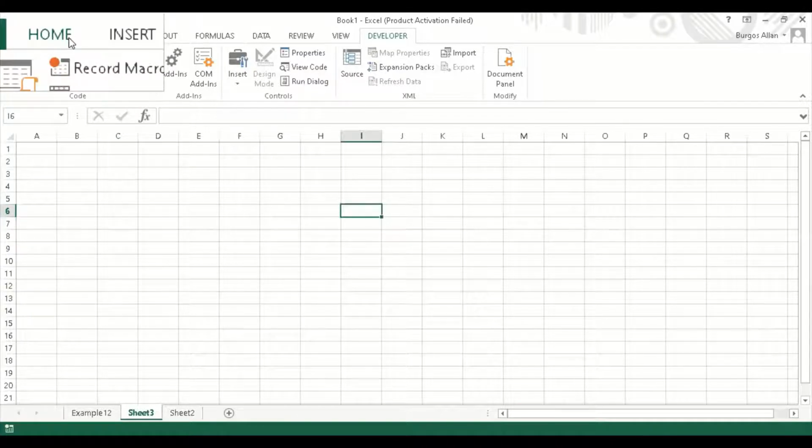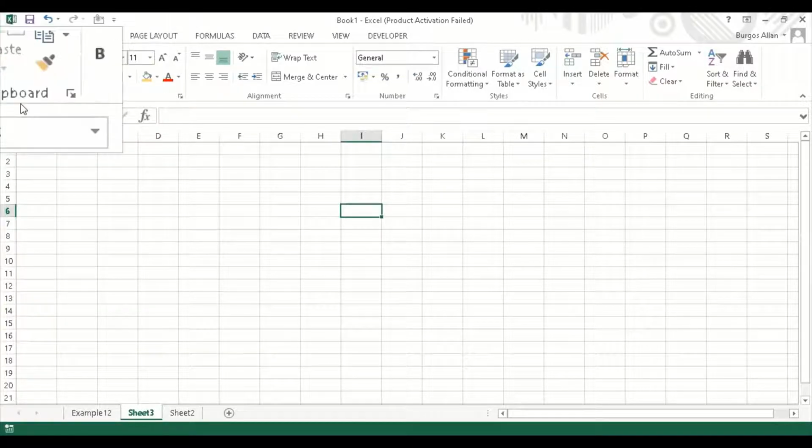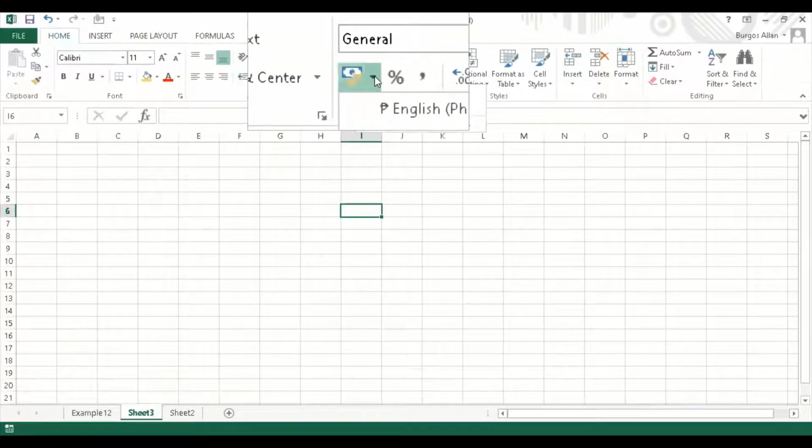So when you click the home tab, you can see the ribbon consisting of sections: font, alignment, number. If you are concerned with modifying the numbers, you can change them accordingly. For example, you want to change the currency, you can change that one. All right, and many others more.